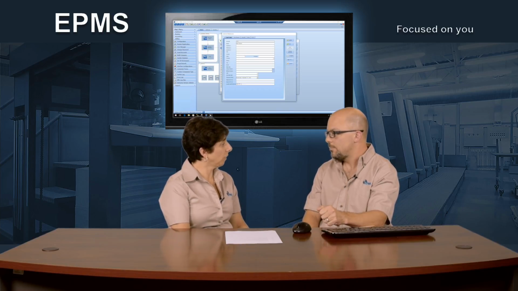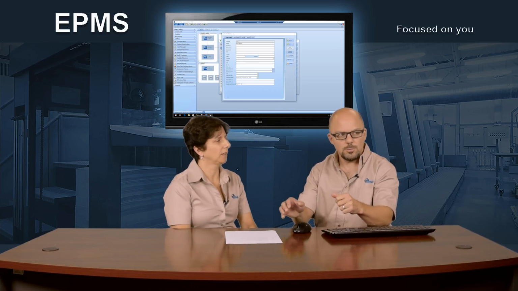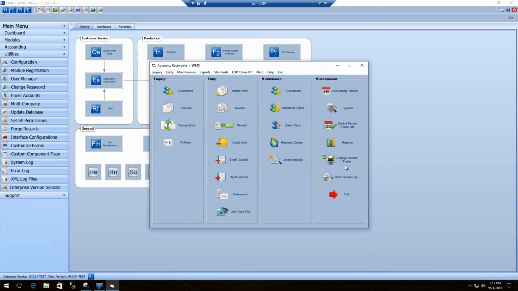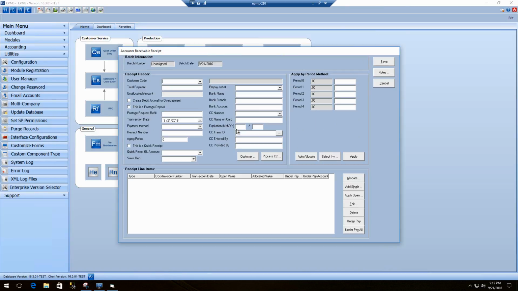Can we take a look at one of these transactions and see how it works? Sure, absolutely. Okay, so let me cancel there. Sorry, I lost track of the mouse for a second. So if we go to receipt, and I'm just going to key in a customer that I know. Now this customer I know I have linked already. All right, so if I put in they're paying $100, and I process the credit card.